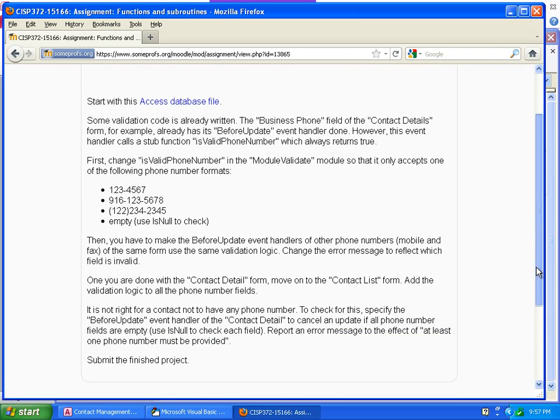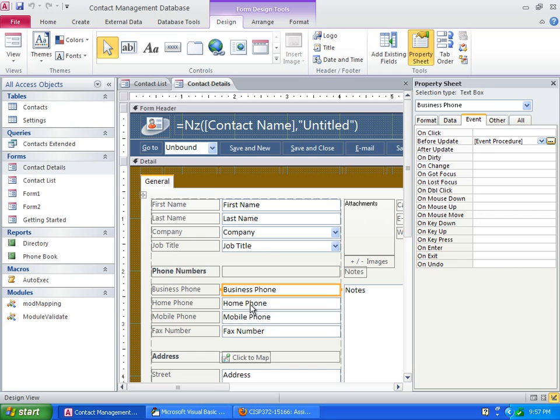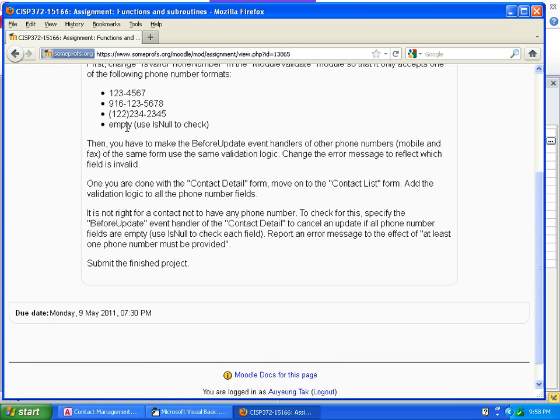Okay. And then the next thing you have to do is to do the same thing to the other phone numbers. We have 3 other phone numbers. We have home, mobile, and fax phone numbers. And you have to go to the before update event handler and basically just copy and paste what you have for business phone, except the message box has to be changed, because you don't want to display the message and say the business phone number is invalid for all the other cases. That takes care of this part.